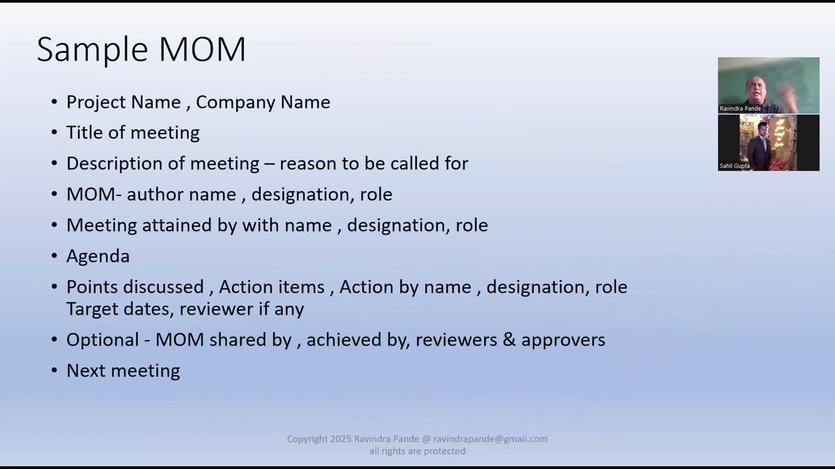Now, a sample: project name, company name, title of meeting, description of meeting, reason for which it was called, author name, designation, role, meeting attended by with name, designation, role, the agenda, points discussed, optional items, and so on and so forth. And even the next meeting plan and all. So it's a sample, right? So we can basically do these things.